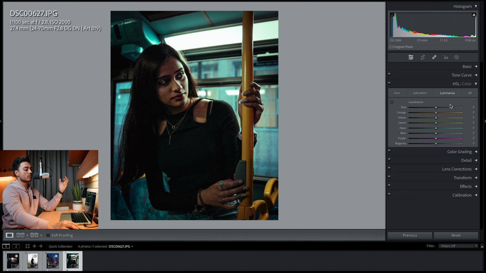For example, let's say I want to pull the focus to the model's face by brightening it up a little, which is why I'm going to the luminance tab under HSL and increasing the orange slider value and somewhat of the red as well. Same goes for the saturation and hue tab, and make sure you don't change the hue of the skin unless you know you messed it up while shooting it.